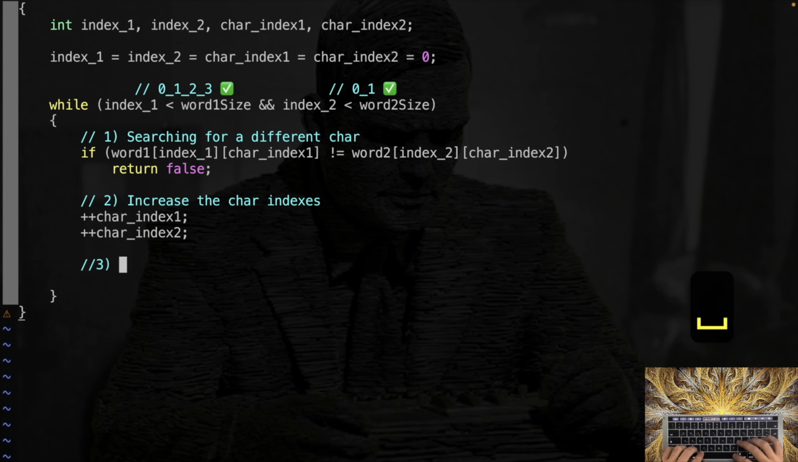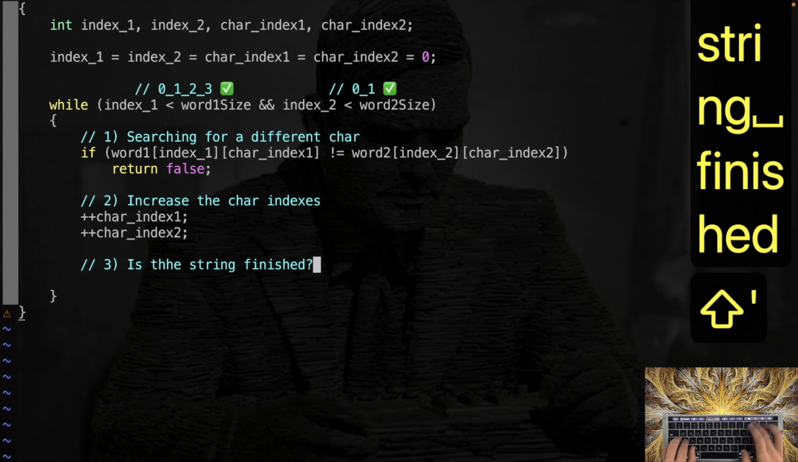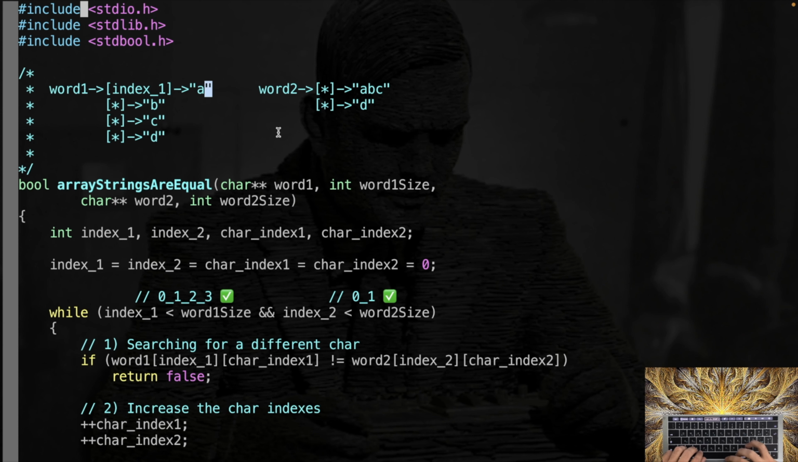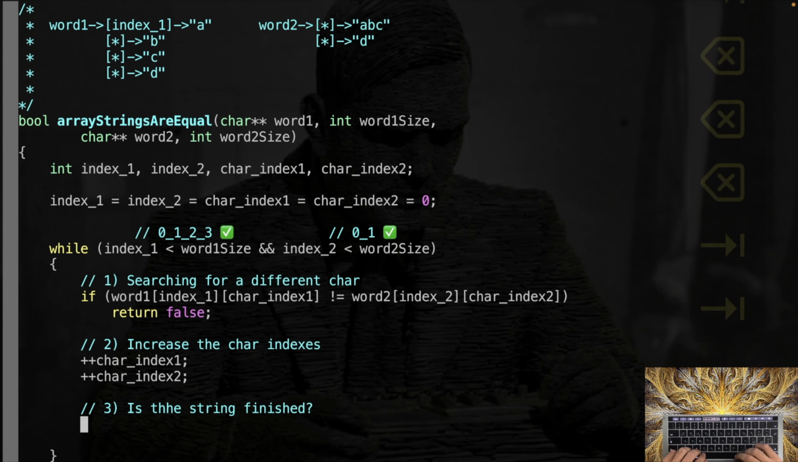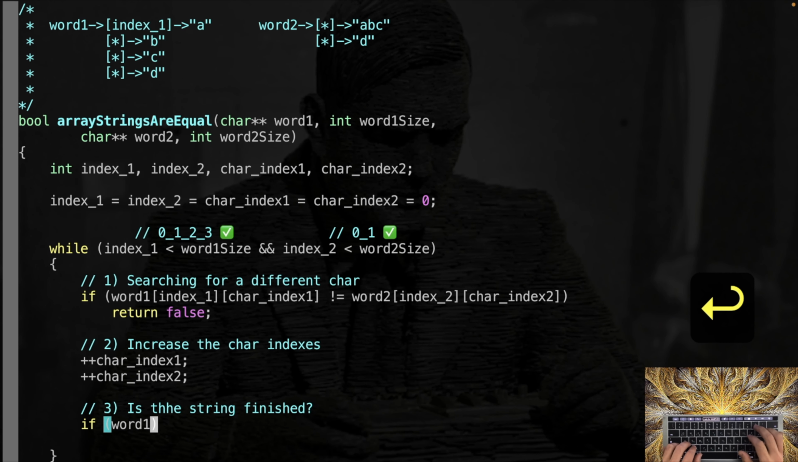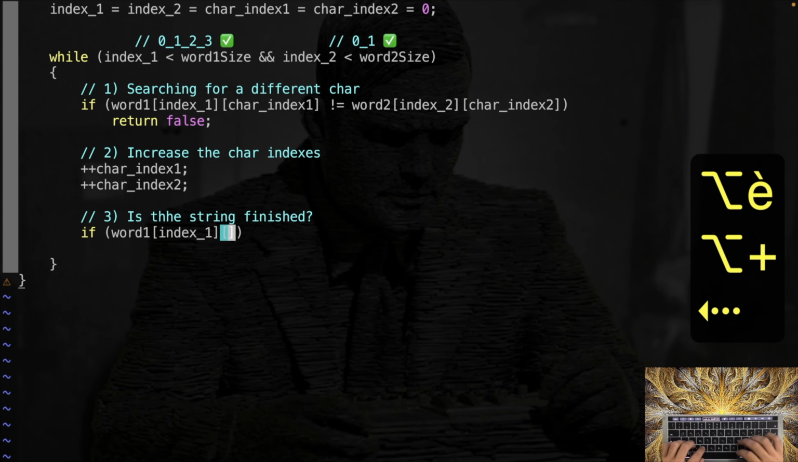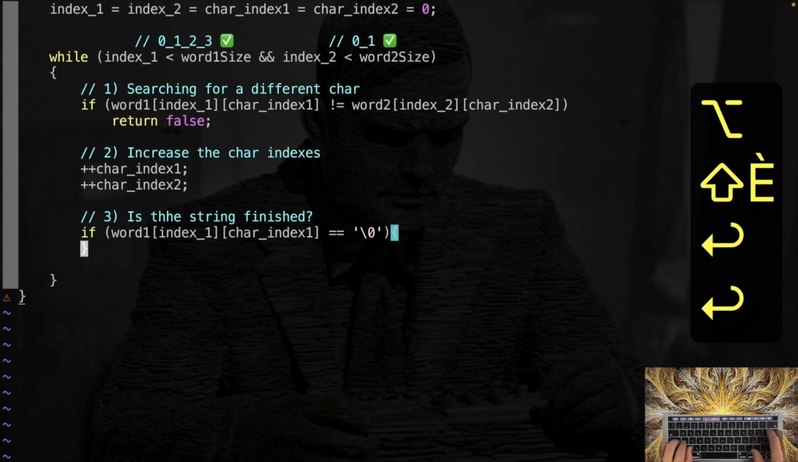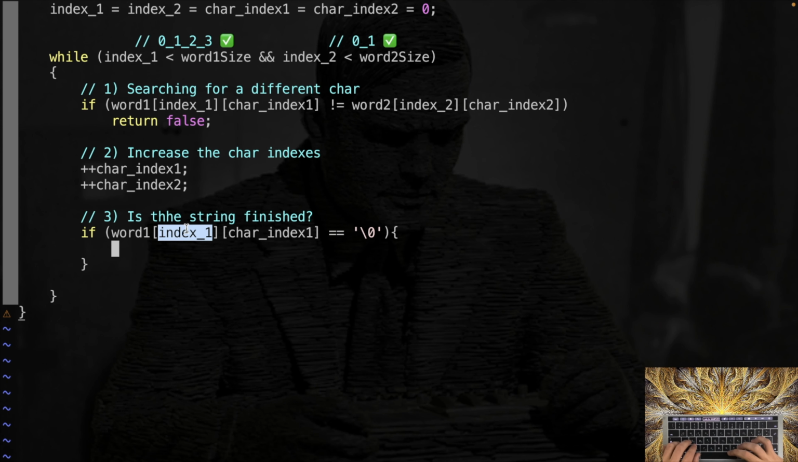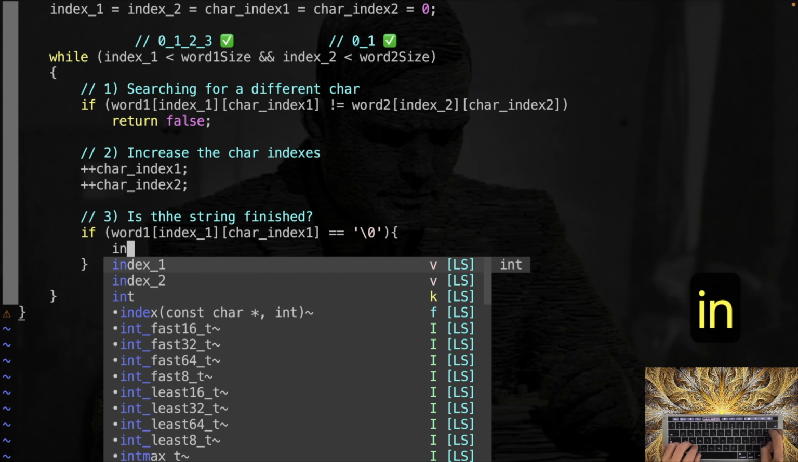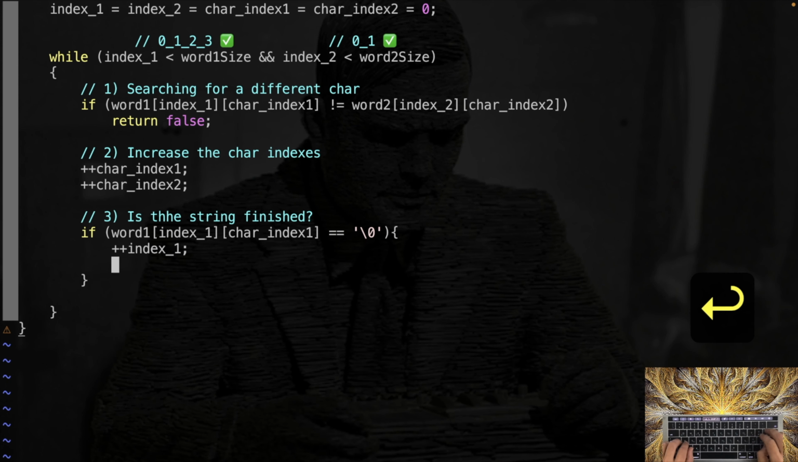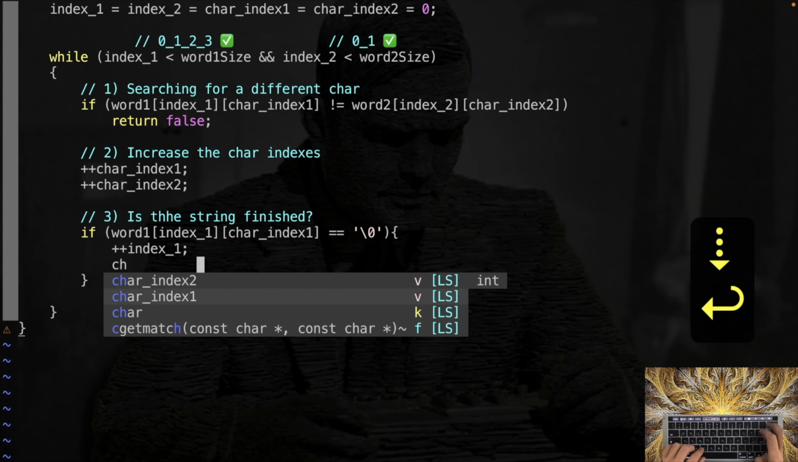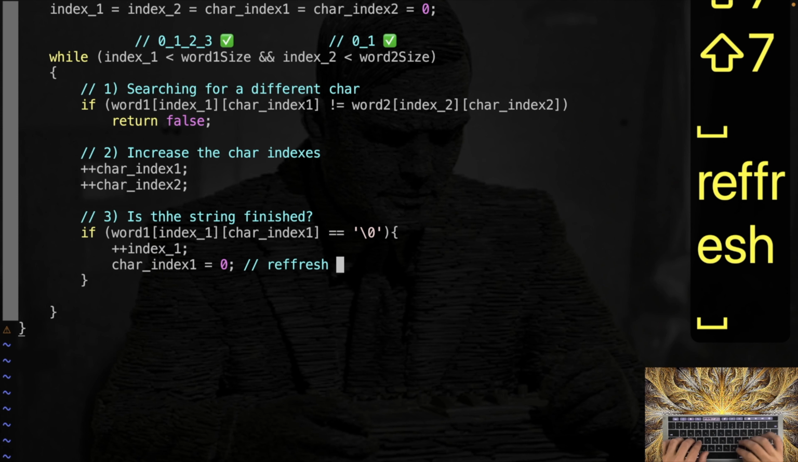Then I have to check, is the string actually finished? Namely, have I reached the \0? Because if this is the case, we have to move to the following string. So we say if word1 in position index1 and char index is equal to \0, what do? Well, if this is the case, you have to move up, right? You have to move index1, you do index1 plus plus, right? And you have to refresh the actual char index because we go on the following string. So you do char index1 is equal to 0, a refresh char.